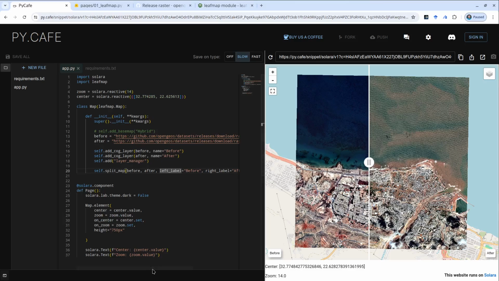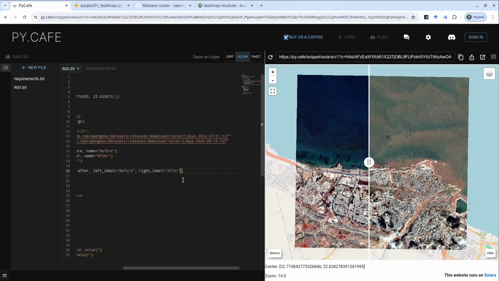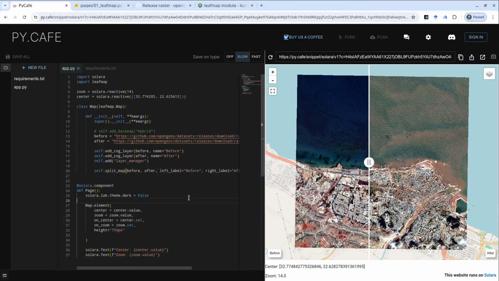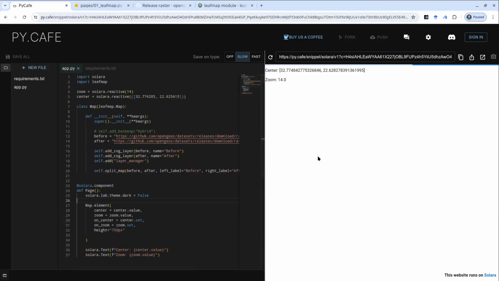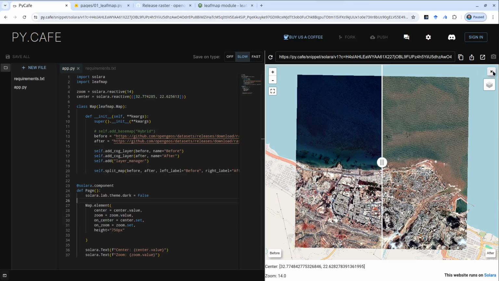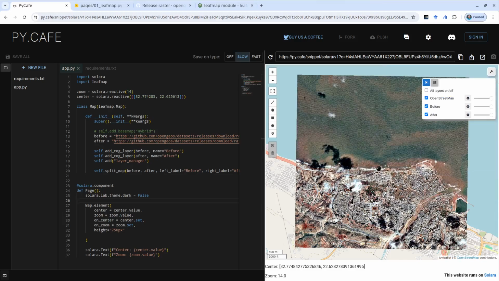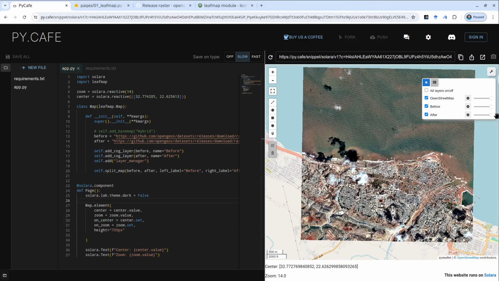So as I said, if you don't want it, I can just add close button equal to 2. Okay, so that means we're going to have a close button, then you can close the split map. All right, so this is the split map here. If I close it, you see it returns back to the original one because we added the 2 data layers, and we also added the layer manager.